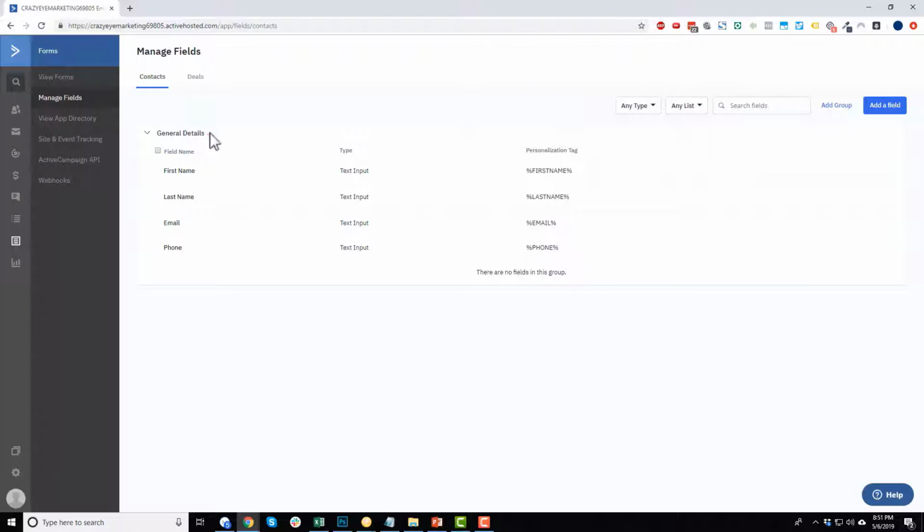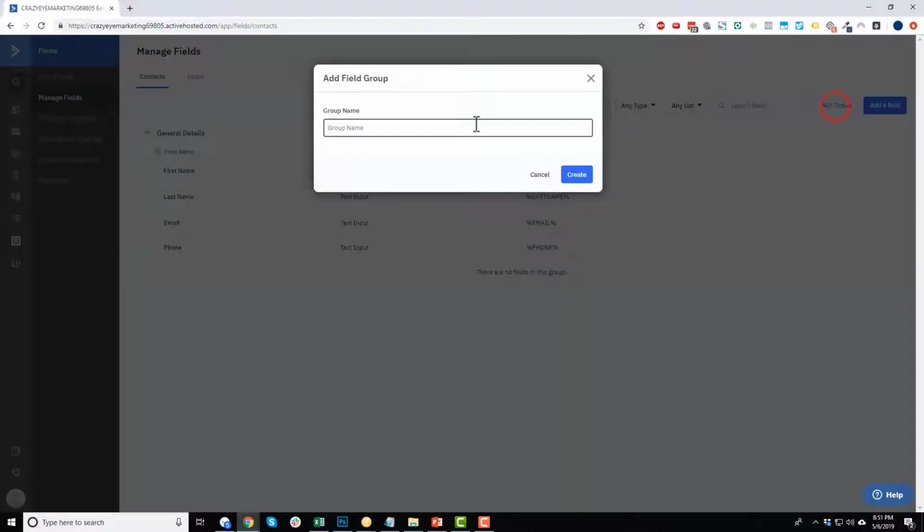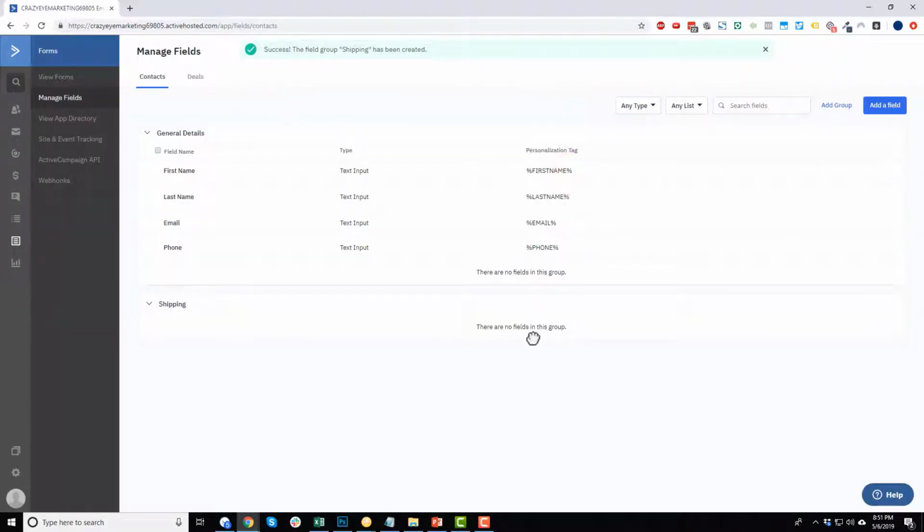So right now we just have one group, which is general details. But let's say we want to add another group. And we'll just call this one shipping. So this will be our shipping group. And now we could go ahead and add fields to our shipping group that pertain to like shipping information.